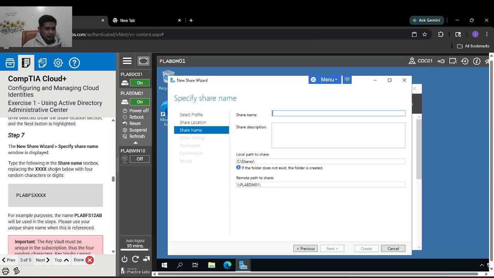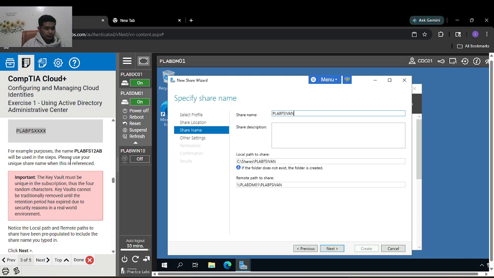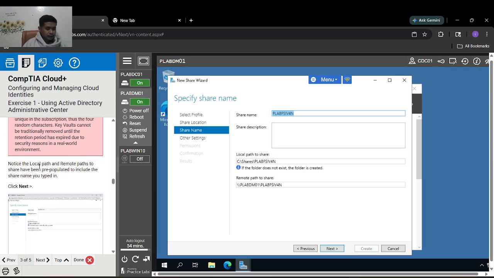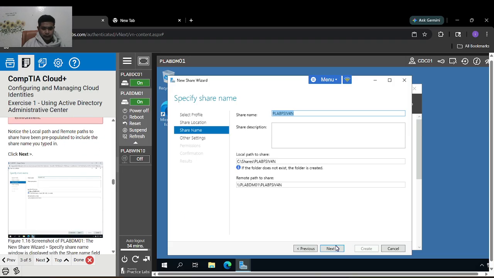Type the following share name. So notice the local path and remote path to share have been pre-populated to include the share name you typed in. Click next.